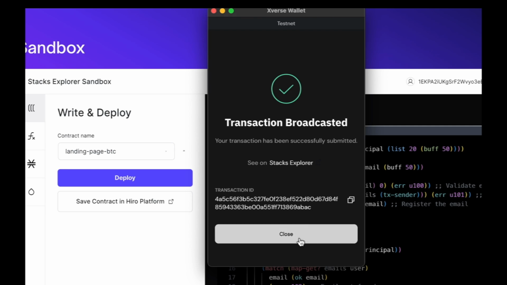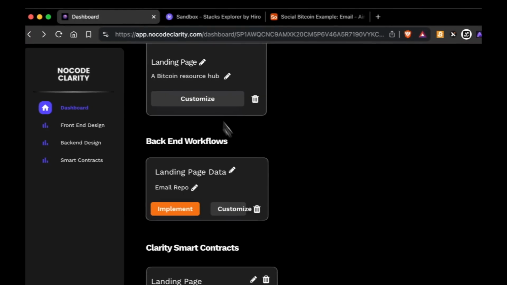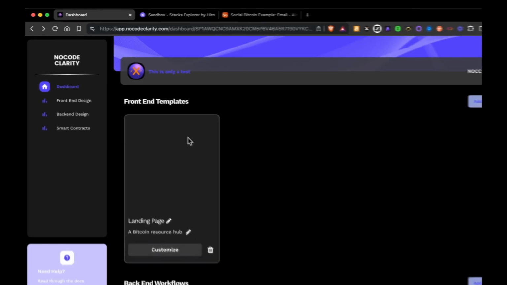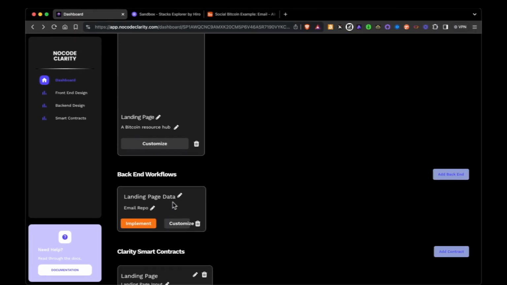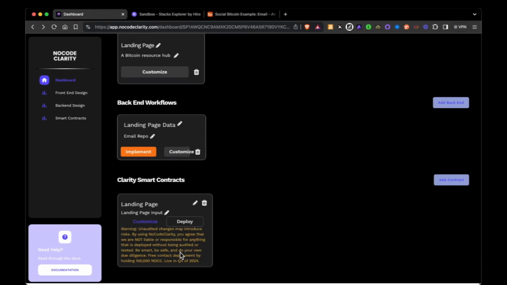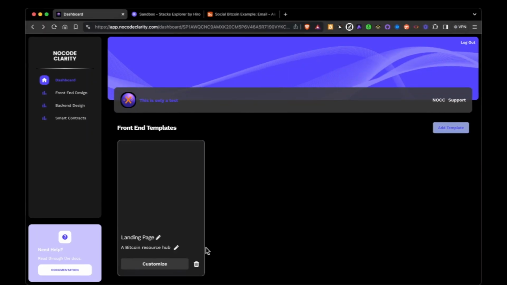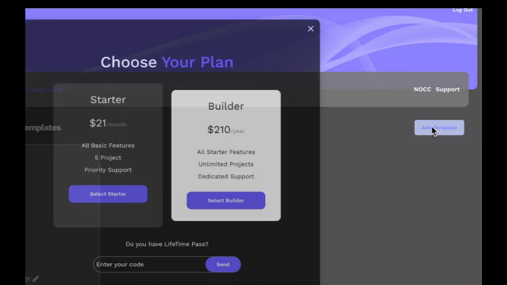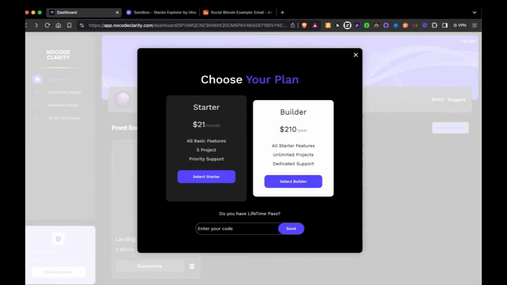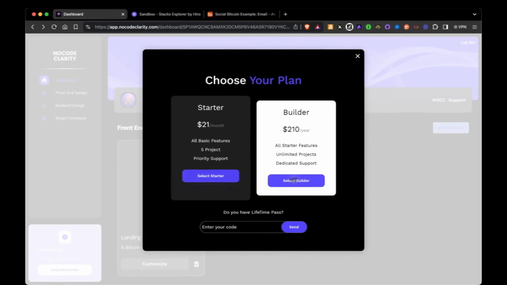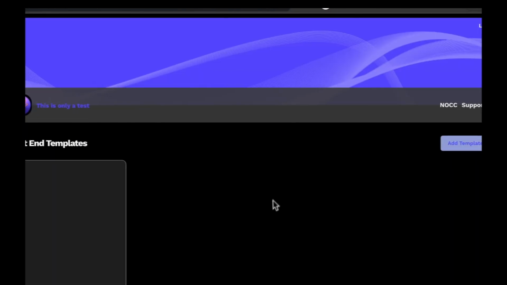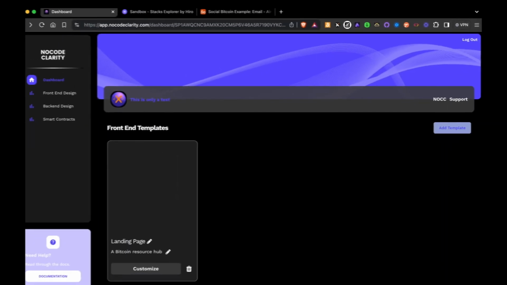So within a short amount of time, we were able to create a landing page. We were able to create a data flow, and we were able to launch on testnet a Clarity smart contract. The potential is endless from the standpoint of ideation, which is why it's important for people who want to build and ideate to ensure they either have a lifetime pass or they pick a plan, because we have a robust roadmap ahead. So stay tuned.